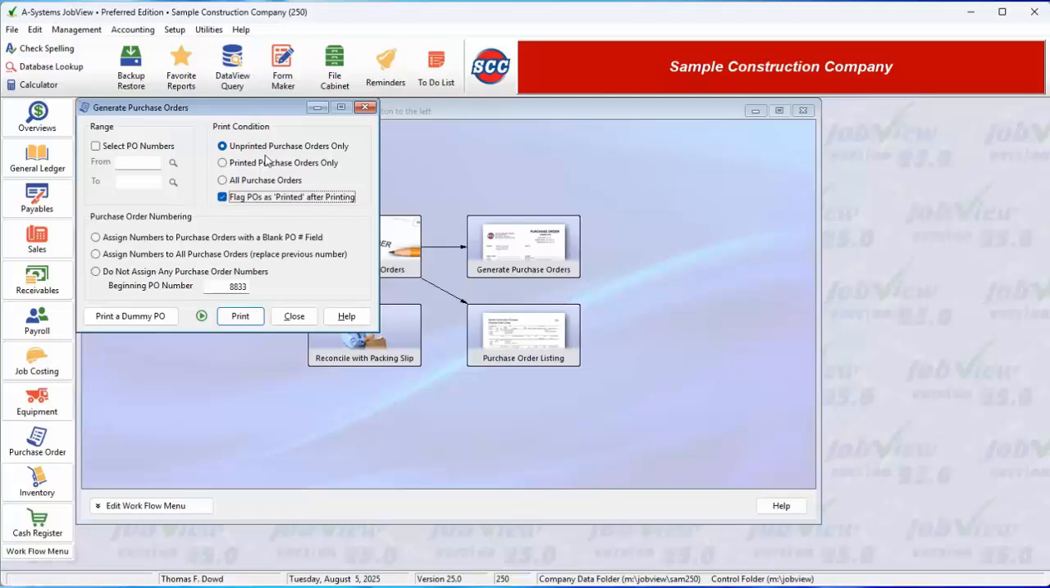We can then safely print just the purchase orders that have been entered and not printed by clicking on the top button, Unprinted Purchase Orders Only. Optionally, we could print purchase orders that have been printed, which would give us a long list of purchase orders, or we could select to print all purchase orders.